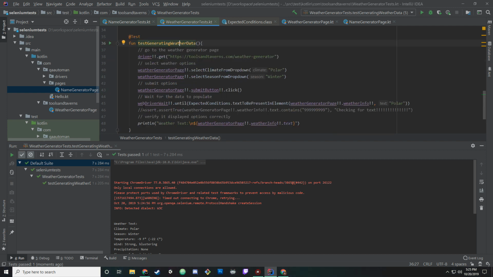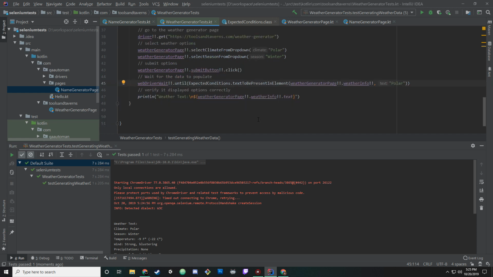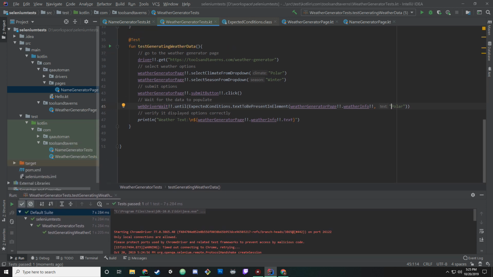So instead of using a thread sleep, we can use a wait here and just wait for that text to be available before we start moving forward. So you don't have to wait the 10 seconds anymore. You can just wait the appropriate amount of time, and that will make a lot of your tests run so much faster. So now, instead of the weather text, what we want to do is start asserting that our text is there.